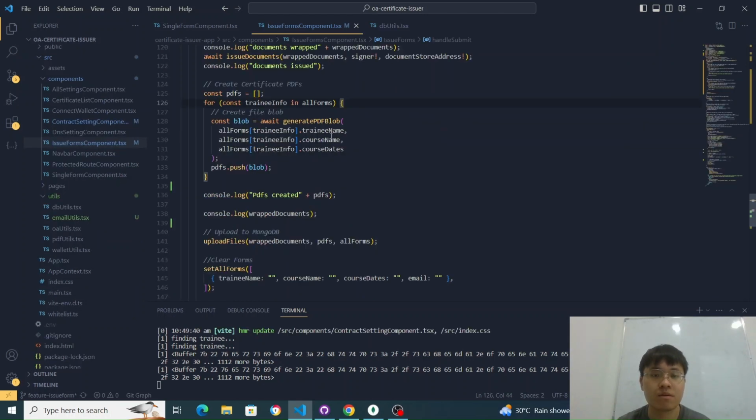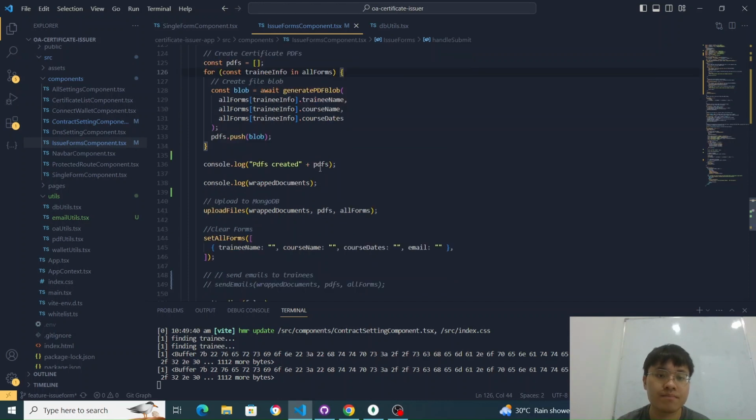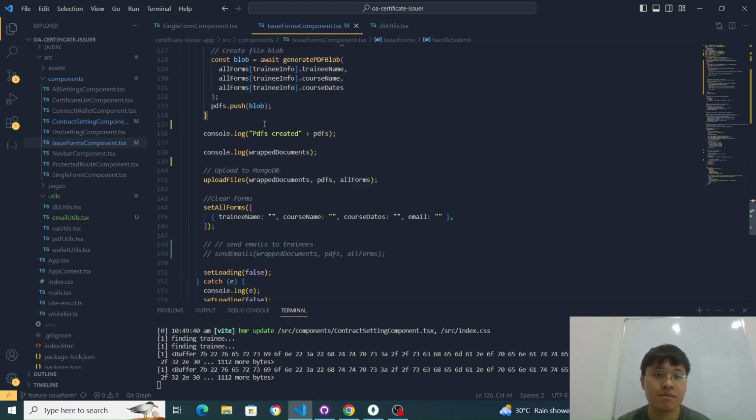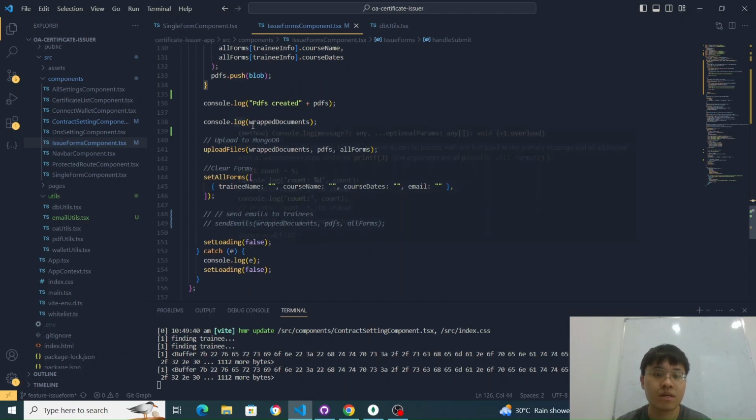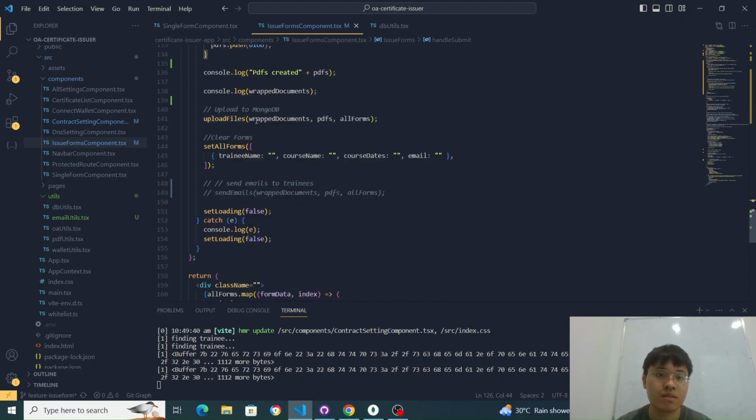And this PDF block will contain the training name, the course name, and the course dates. And then I would push the block into an array, and then once the block is in the array, I will upload my open attestation web documents, my PDFs, and then my form details to my backend, so that we can upload it to the MongoDB.